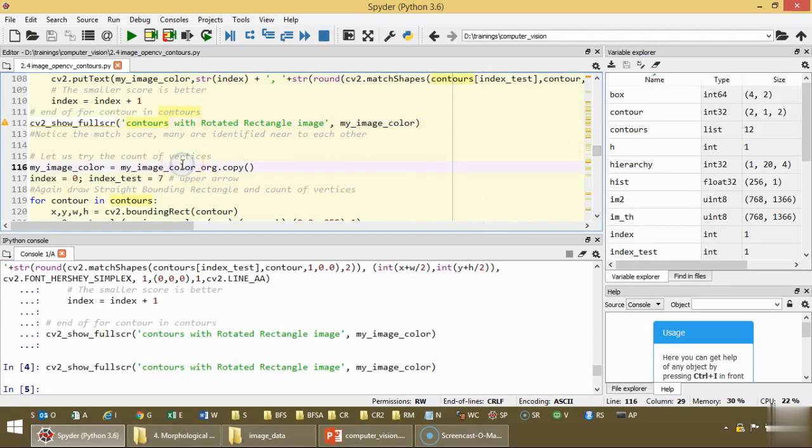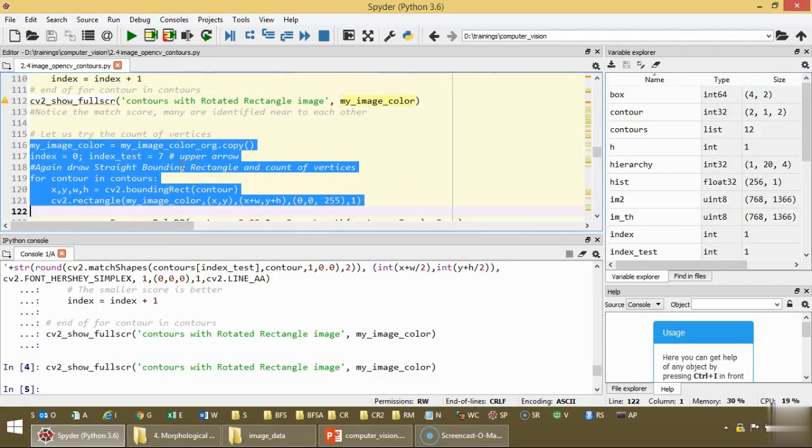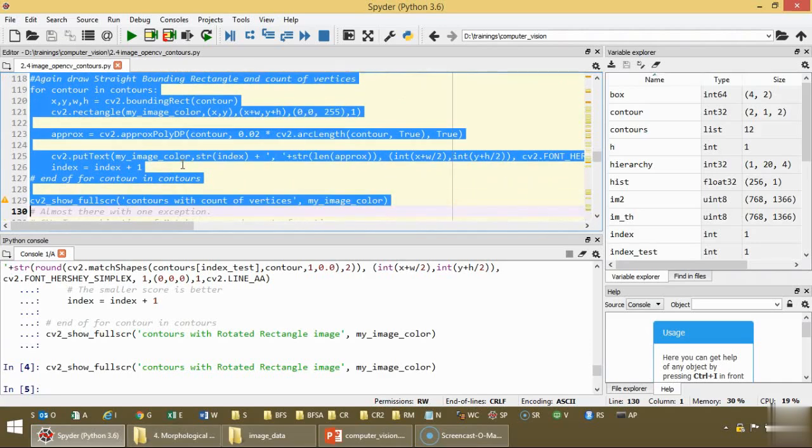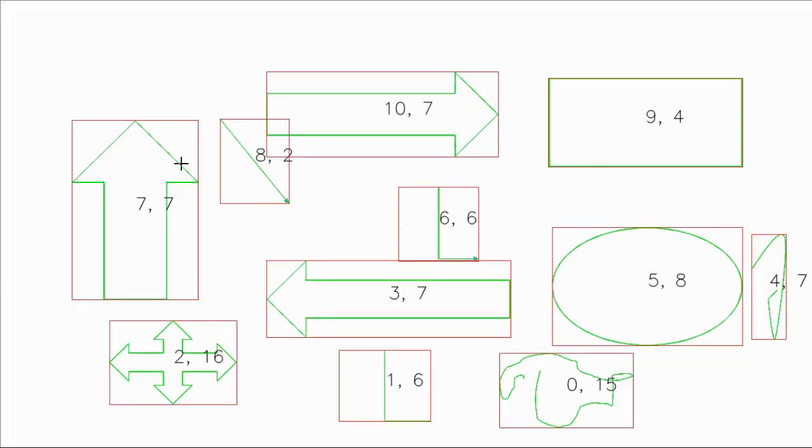Now let us try to do it with count of vertices. So here again, a similar simple thing. Let me run it, then I will show it to you. Okay, if you see the count of vertices, this has a count of 7. That is 1, 2, 3, 4, 5, 6 and 7. And which all have 7? This has 7, this has 7. Luckily this also has 7.